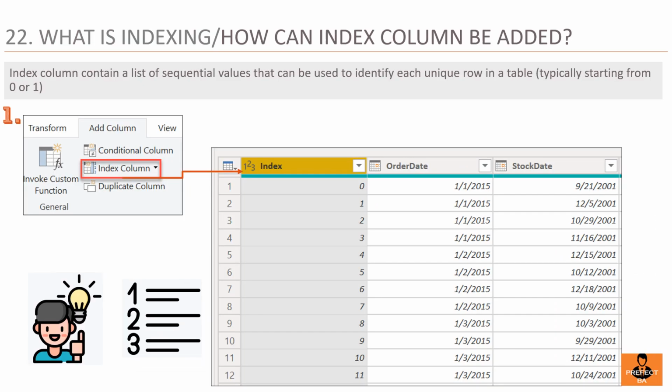From Query Editor, one can check or uncheck Include in Report Refresh to exclude or include individual queries from the refresh. Question number 22. What is indexing, or how can an index column be added in Power BI? An index column consists of a list of sequential values that can be used to identify each unique row in a table, typically starting from 0 or 1.